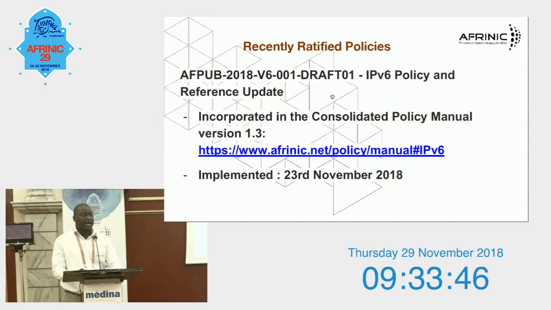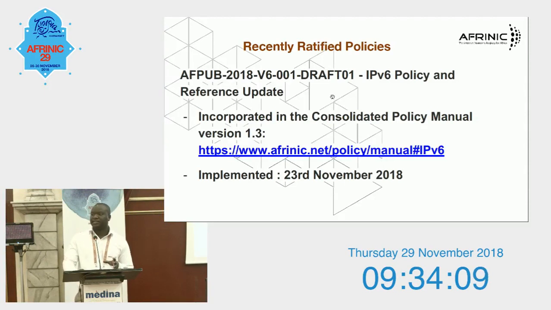The first one is the IPv6 policy and reference updates. This one mainly focused on the IPv6 allocation policy, the way it was initially drafted. Over time, with implementation of IPv6 on the ground, things have changed so much. And there have also been new documents or best practice documents that have come out that were missing or that were bringing a gap in the previous draft of the policy. Now, with the new policy that has been adopted, it seeks to cover those gaps.